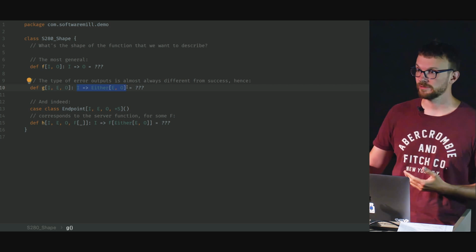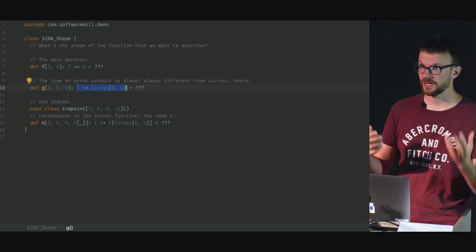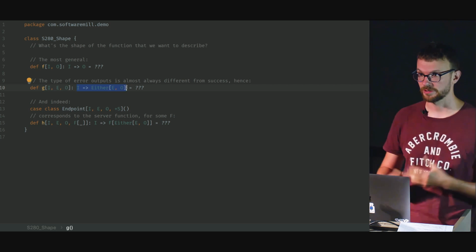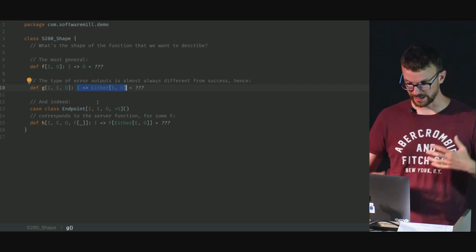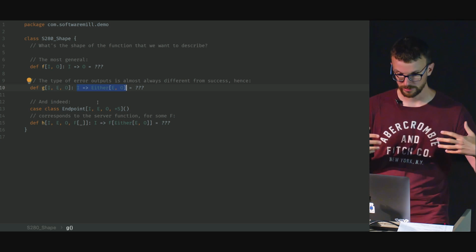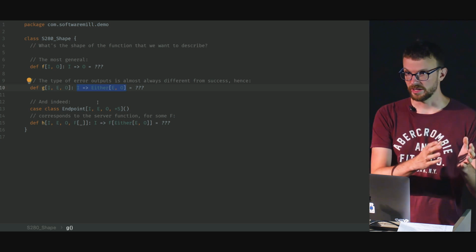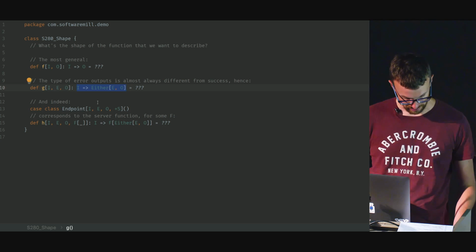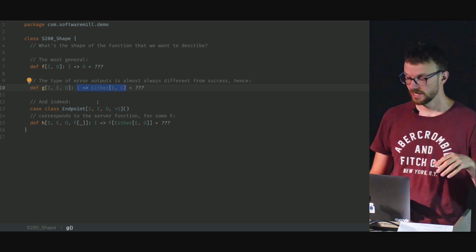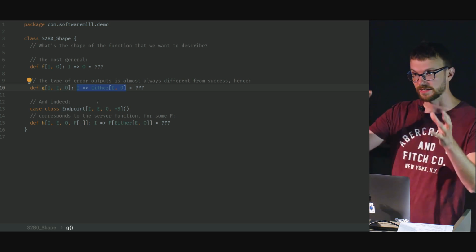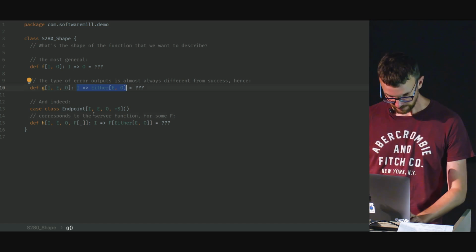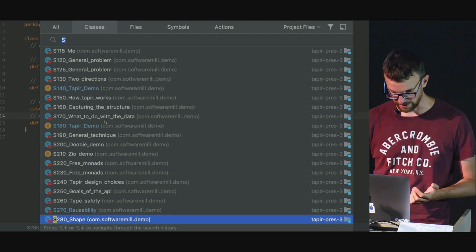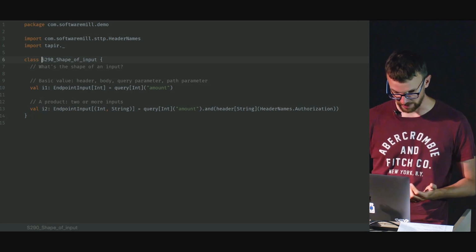That's also what, for example, ZIO does, right? They have the error channel and the success channel. They are separate types, right? And that also directly corresponds to the shape of the function that you have to provide when defining server logic, right? You have to provide a function which returns either error or success. Okay. So that's also an important design decision that you have to make.